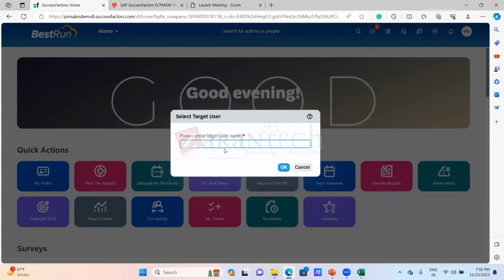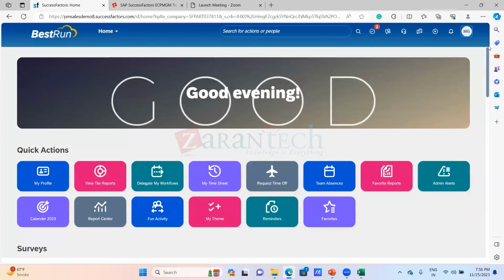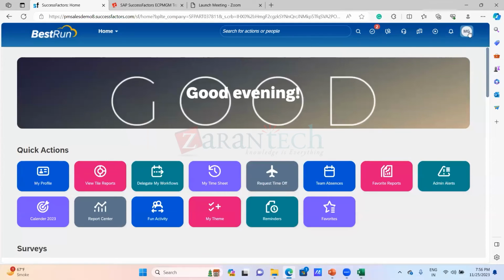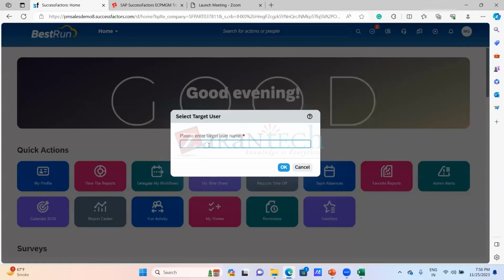Here you can see, right now my account is Mahesh Gupta. Let's suppose there is somebody facing some issue, and I have to log in as them. Let me see if I have some Gupta here. If I come here and type Gupta, the system is very slow, team.